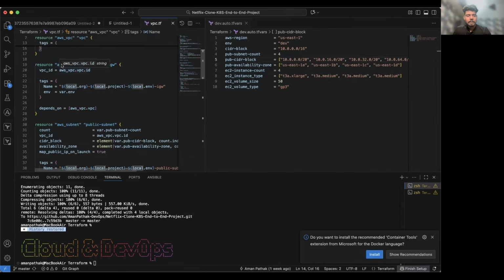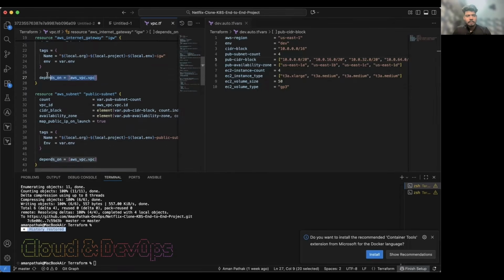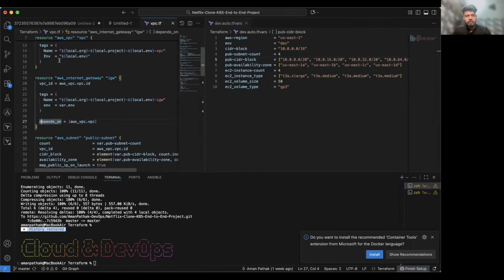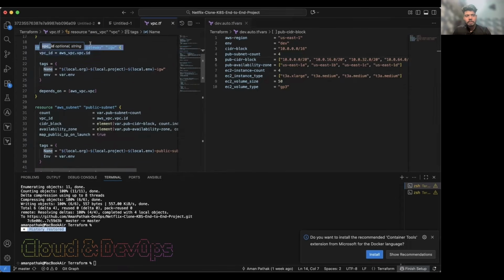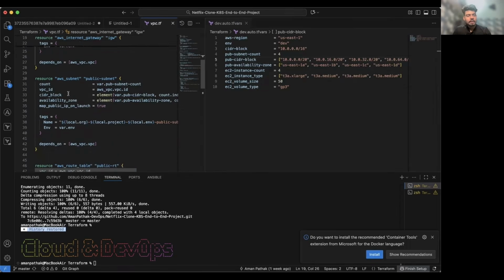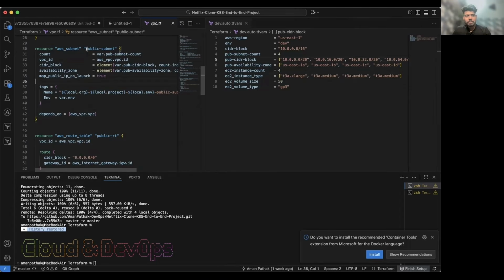Then after that, I have the internet gateway. To provide internet connectivity to our instances, I've created that internet gateway, and it is attached to the VPC ID, and we have added the meta-argument depends_on. So it will run this after the VPC only. By default it runs after the VPC anyway, but if you want to do this explicitly, it will be good.